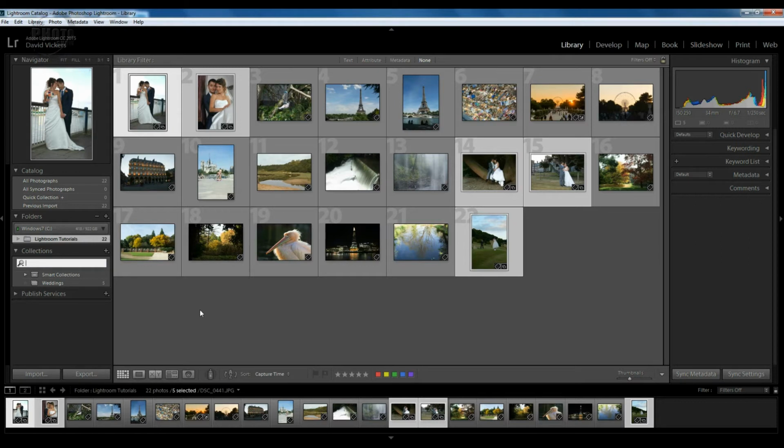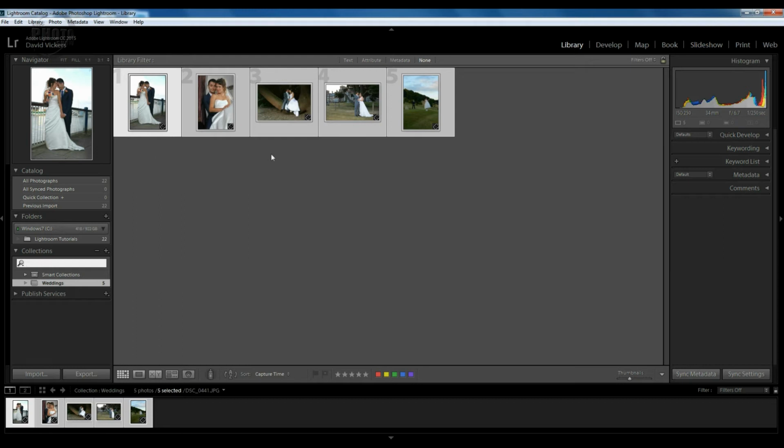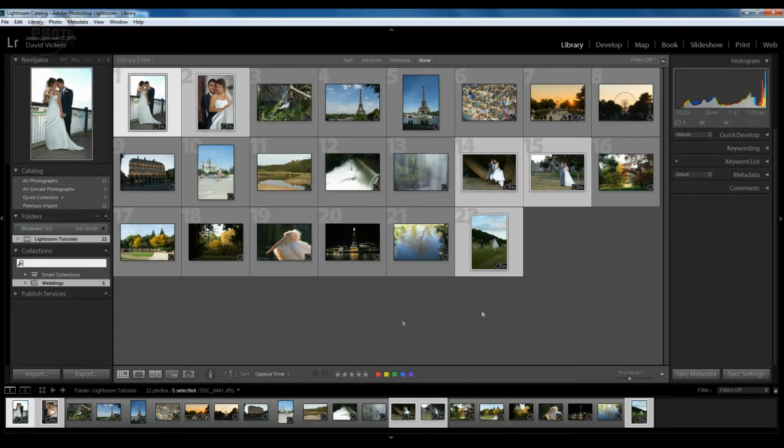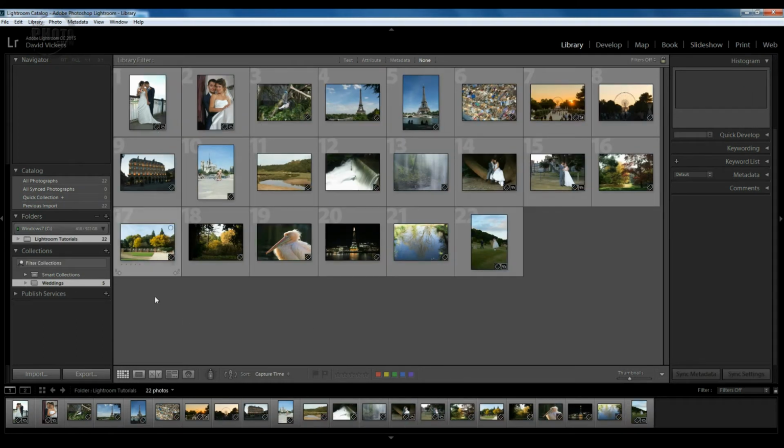So if I double click now on the weddings collection, you can see now that the weddings collection contains just those 5 images that we selected, but they haven't gone anywhere. All I've done is I've organized them into a collection. If we go back to the original folder, those 5 images are still contained within there. So let's make another collection here.